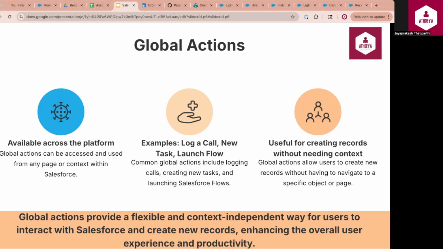Global actions appear in areas like the Global Actions menu, the plus icon in the top right, and on the home or chatter pages. They are ideal for actions that don't rely on a specific record. Common examples include log a call, create a new task, launch a Salesforce flow, create a custom record like an interview or feedback. The key benefit of global actions is their context independence.